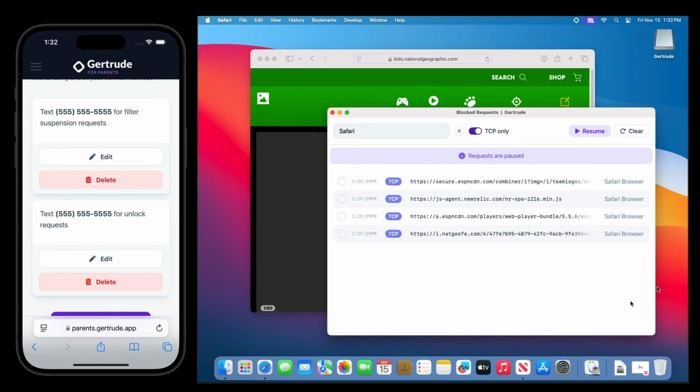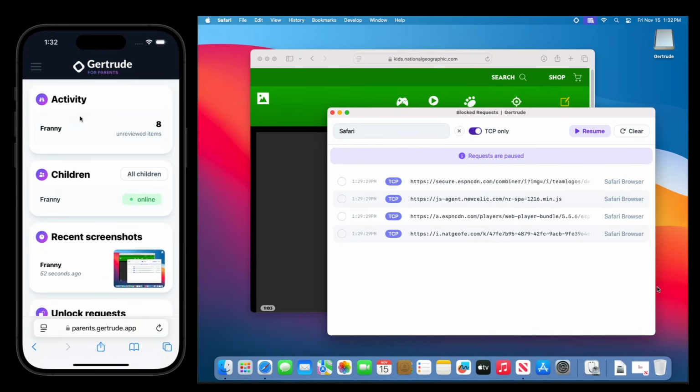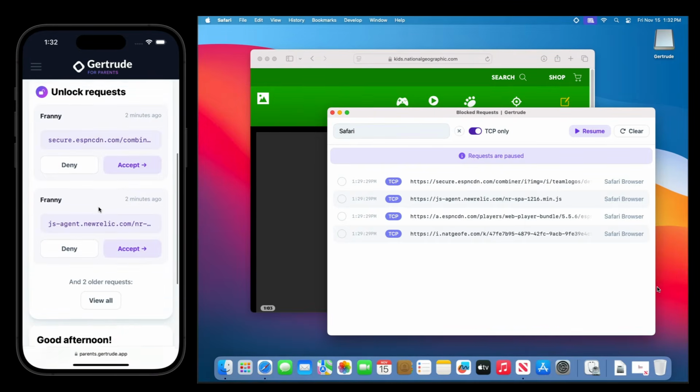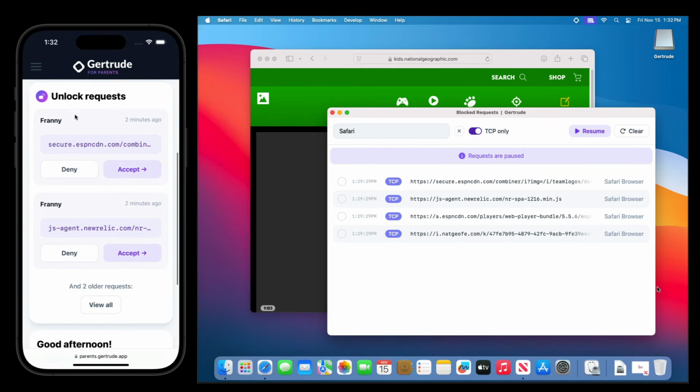At this point, if you've set up notifications like I showed you, you will get a text message or an email letting you know that your child has submitted an unlock request. You can also see these unlock requests by going to the dashboard of the parent site. And if you scroll down, you'll see, yep, there they are. Franny has 4 unlock requests. We'll accept all of them.